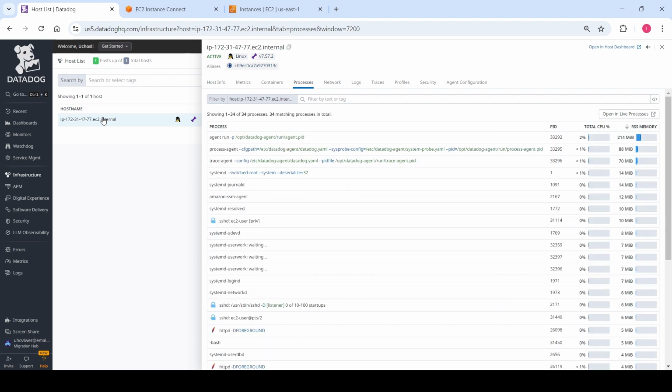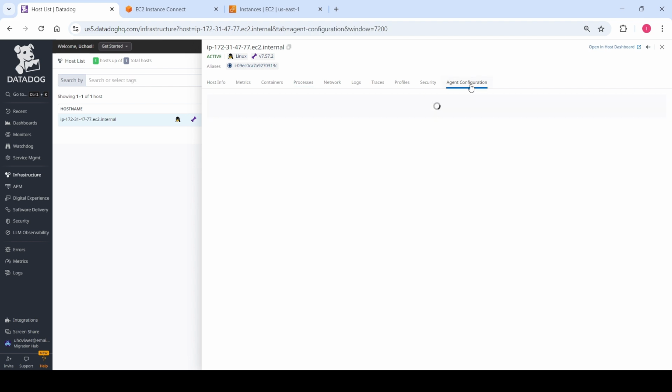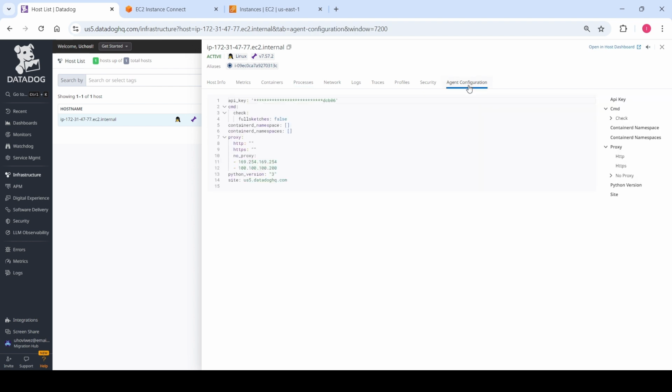If you can see, the process details are now coming, so I am able to see all the processes running in this particular EC2 instance. And if I go to my agent configuration, I should be able to see that the process configuration changes are enabled. You probably are not able to see it yet, but the data is coming. This will again take 1 or 2 minutes to reflect here.